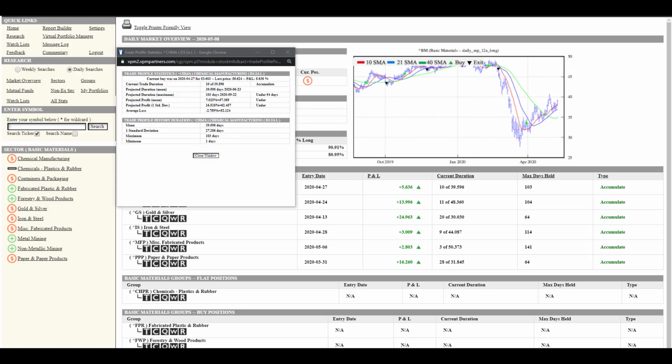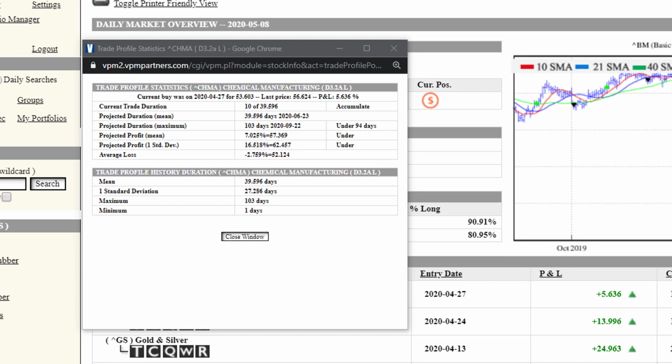The T button will pop up a window that will show you exactly what the trade duration is, 10 days of 39 expected. It gives you the date that it's expected to hold to. So in this case, 6/23 is giving you the maximum duration and gives you a projected forward date. It's also giving you the profit of 7.25.